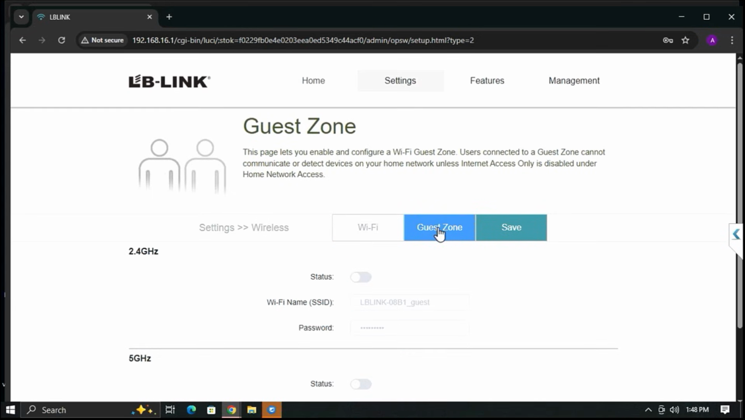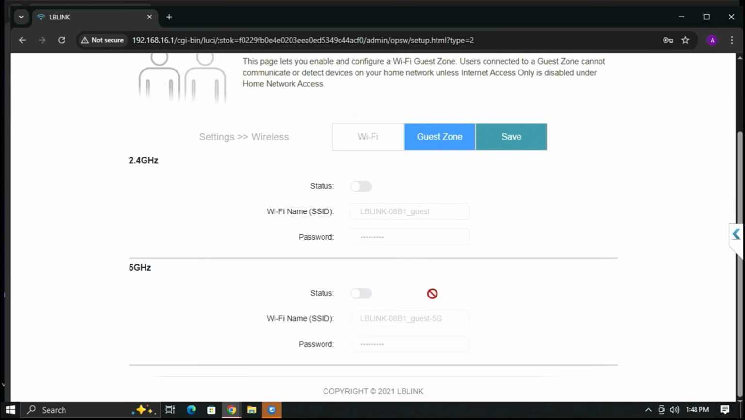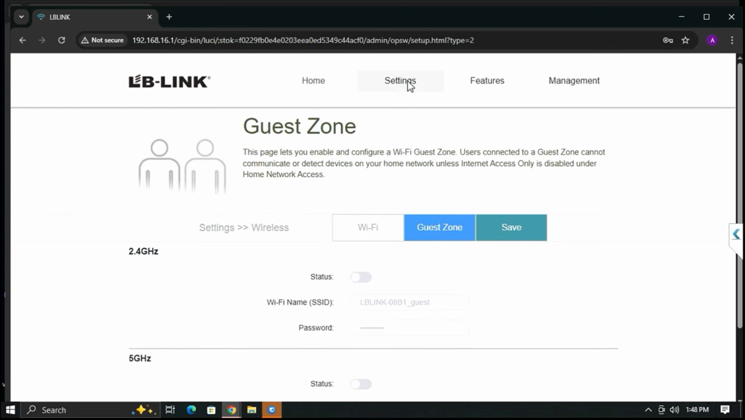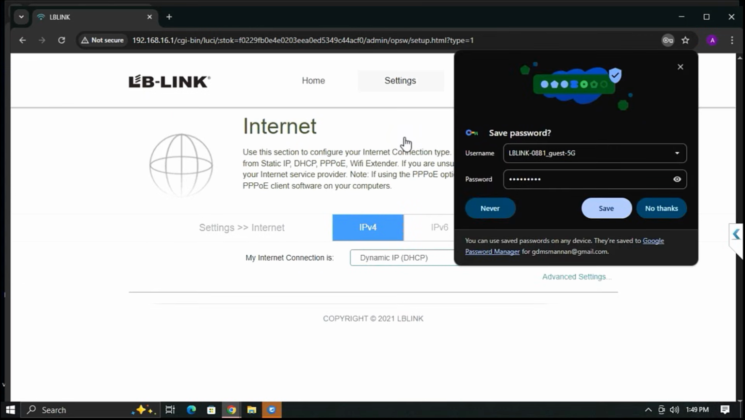After that, just check the guest zone. Here you can see the guest zone is also default. I will not change it. Then go to settings and from here go to internet.